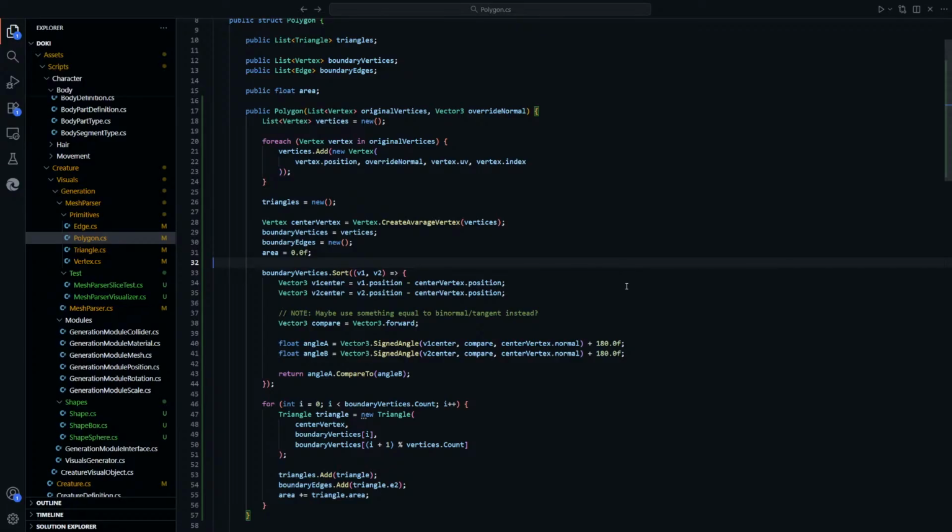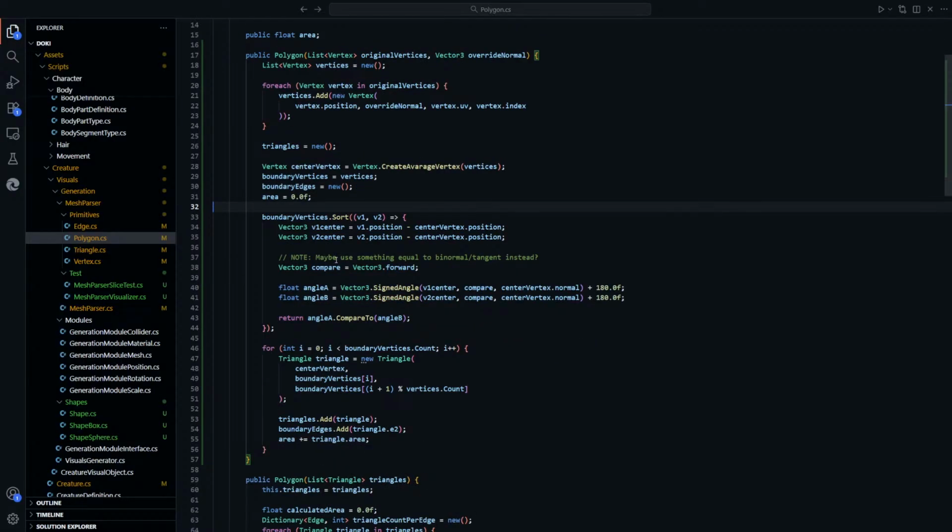Honestly, this one. We just take world forward. I wonder if that can come back and bite us. Probably. The compare here.